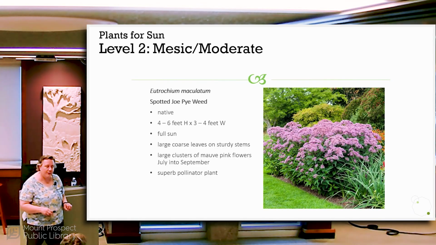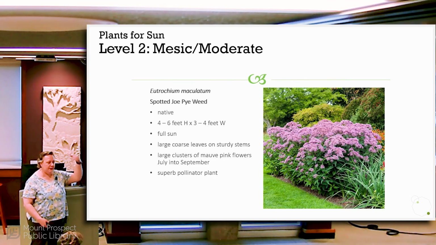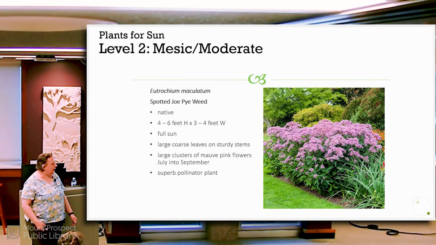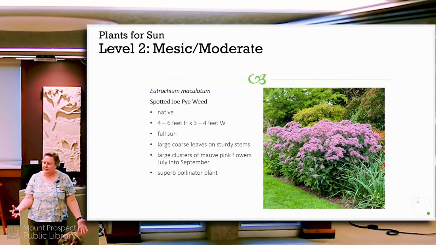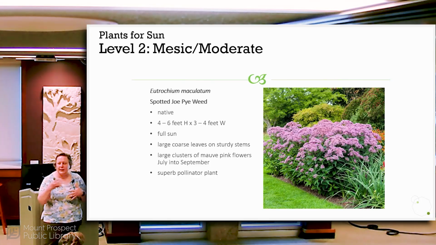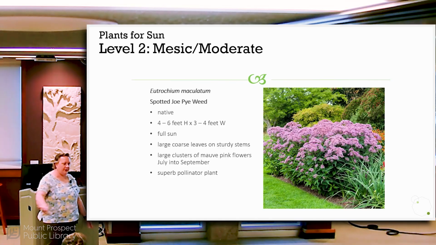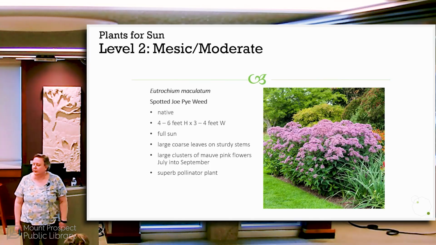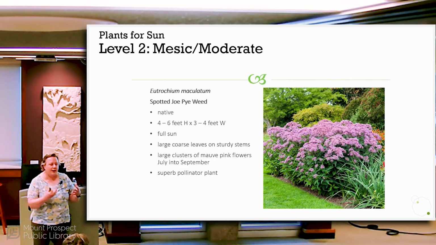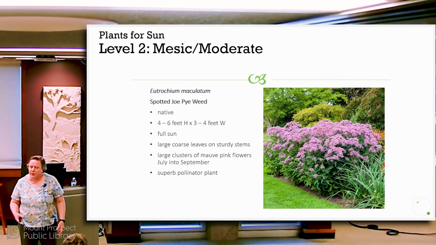Eutrochium, spotted Joe Pye weed. We've got a few different species of Joe Pye, but this one is kind of a mid-range of that 4 to 6 feet. I'm 5'6", so it's as big as me. It's big, fluffy lavender late in the season, all the way into September, and it's going to be covered in bees and covered in butterflies. It will handle water really beautifully for us, so it can go wet to dry. If you're going to do a big rain garden and you want a big statement plant, this can be a good candidate.